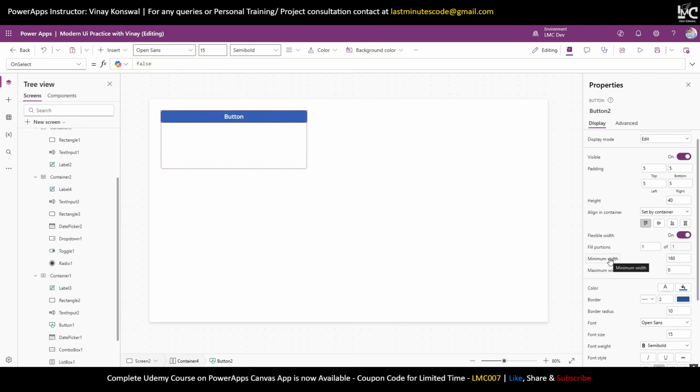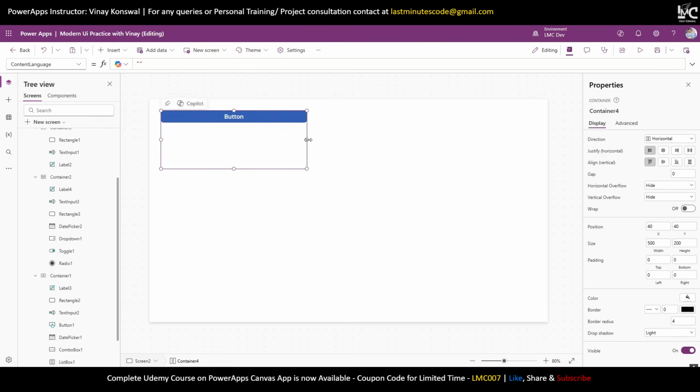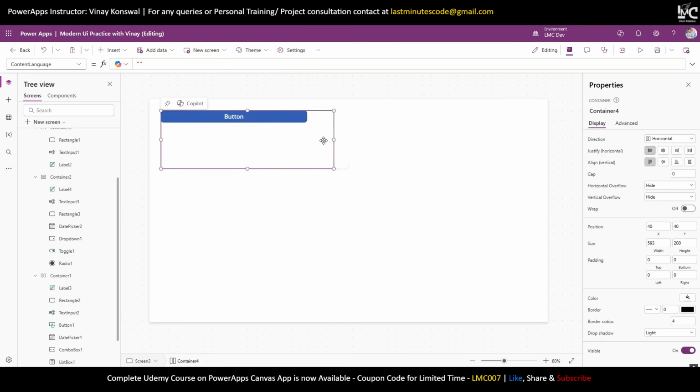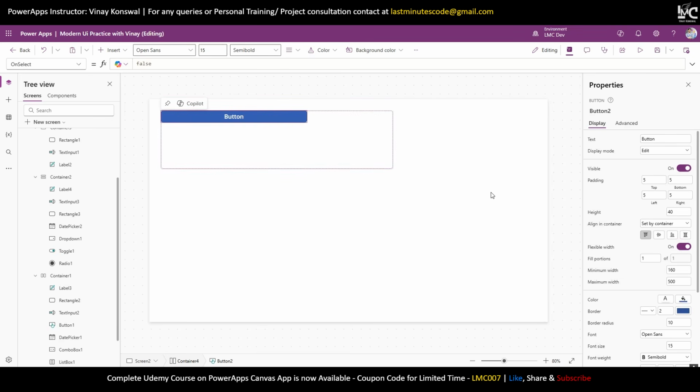Okay, now what is this minimum width? What is this maximum width? Minimum means minimum. Let's say if I increase its width, see, it keeps on increasing. There is no upper limit where the width will stop. Let's say it should stop at 500 pixels. So see, till 500 pixels it works. But as soon as my container's width is greater than 500, it has stopped growing. Its maximum width can go up to 500.